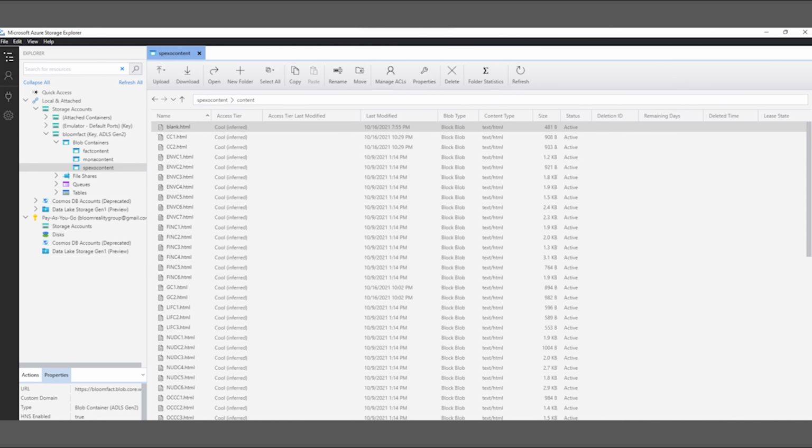To create this app, I used Microsoft Azure Storage Explorer and their blob containers. So, I have all my content here, which is then called from an API into my app, and then is displayed to you.